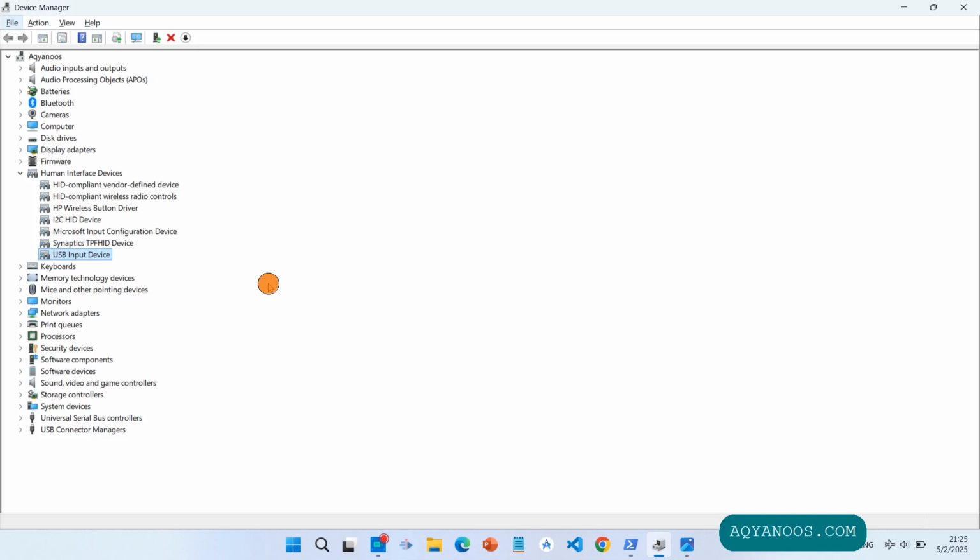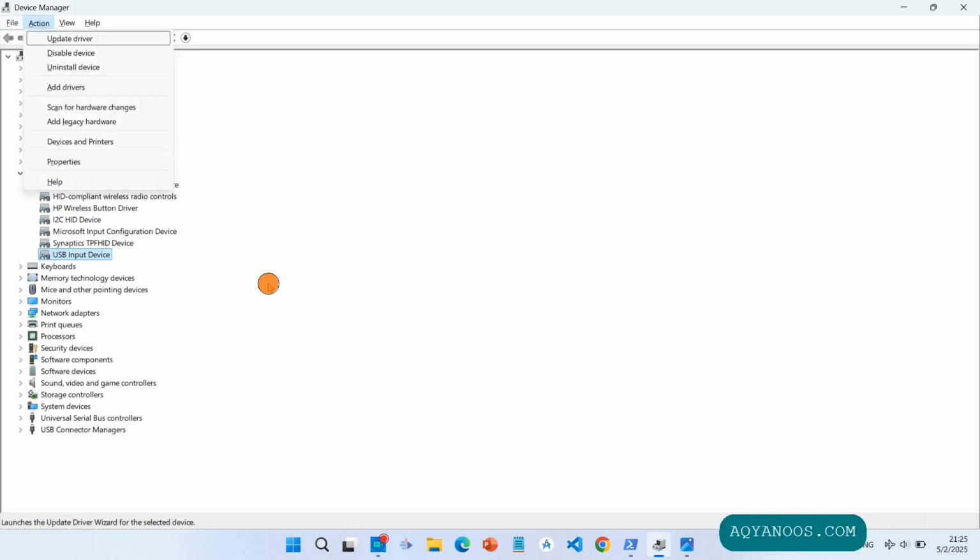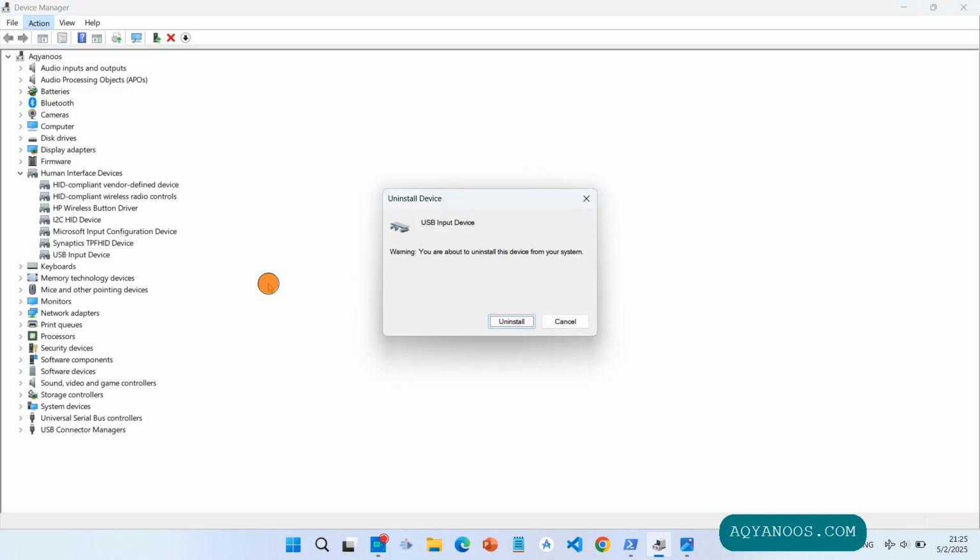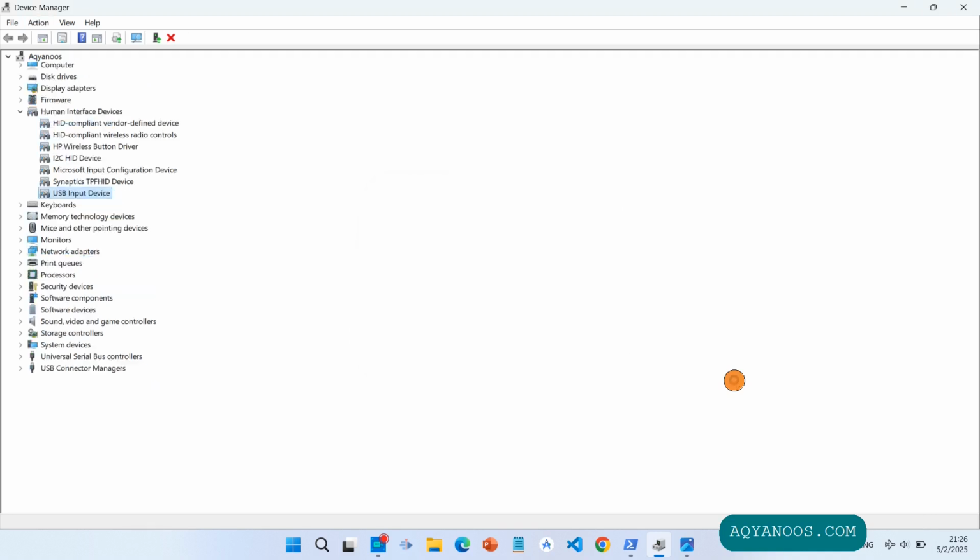In case it doesn't fix the problem, this time we are going to uninstall the driver. A for action. Now click on uninstall device. You're about to uninstall this device from your system. Now I am connected to the internet. If I uninstall it, my computer will reinstall it automatically in a few seconds, very fast. Again, you can navigate using tab and then click on enter and uninstall.